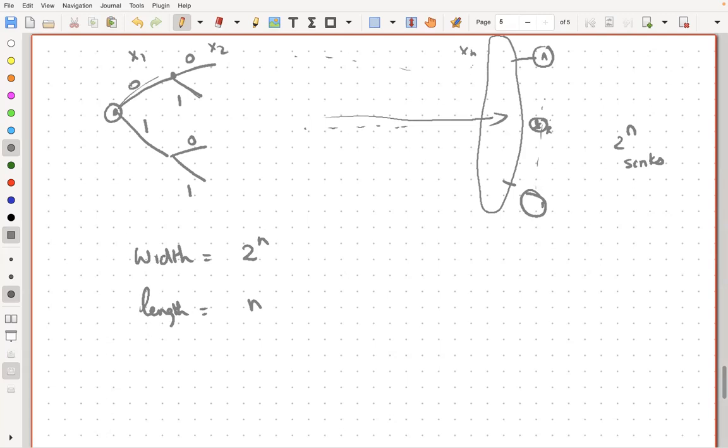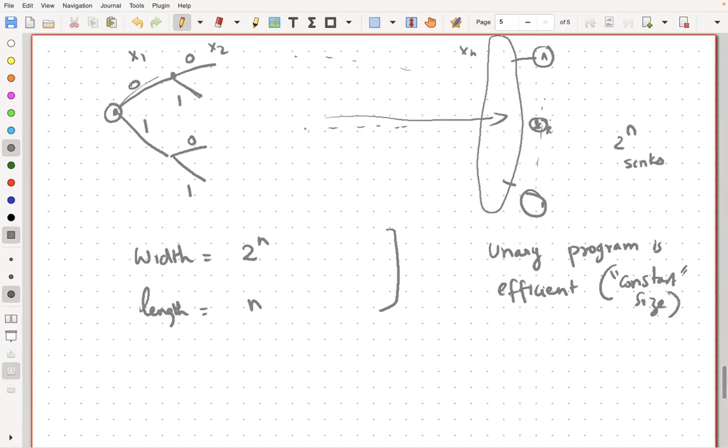Yeah, exactly. Just notice that in the unary setting, the only difference is that because there's only one string of that particular length, it's either in the language or not. So in that sense, it's an efficient program. The unary program is efficient. In fact, it's a constant size program.